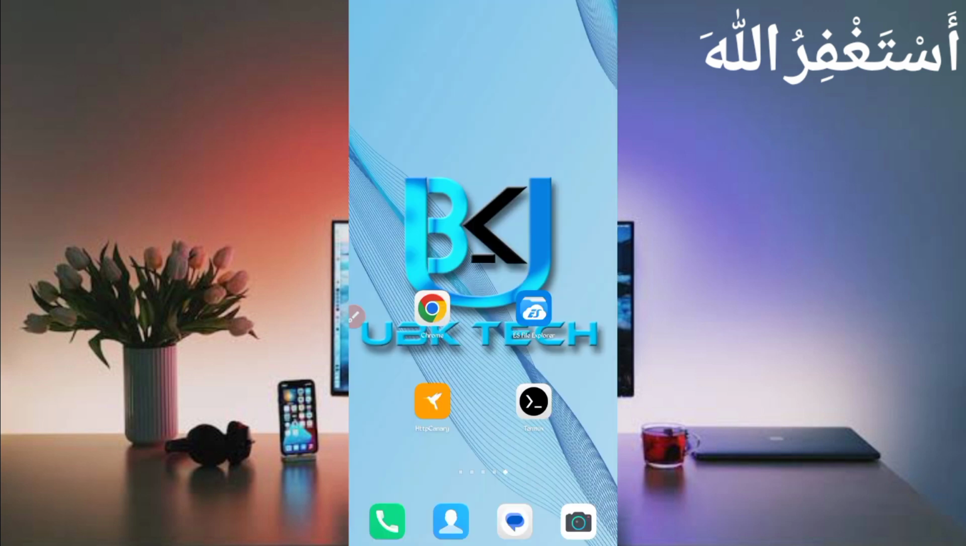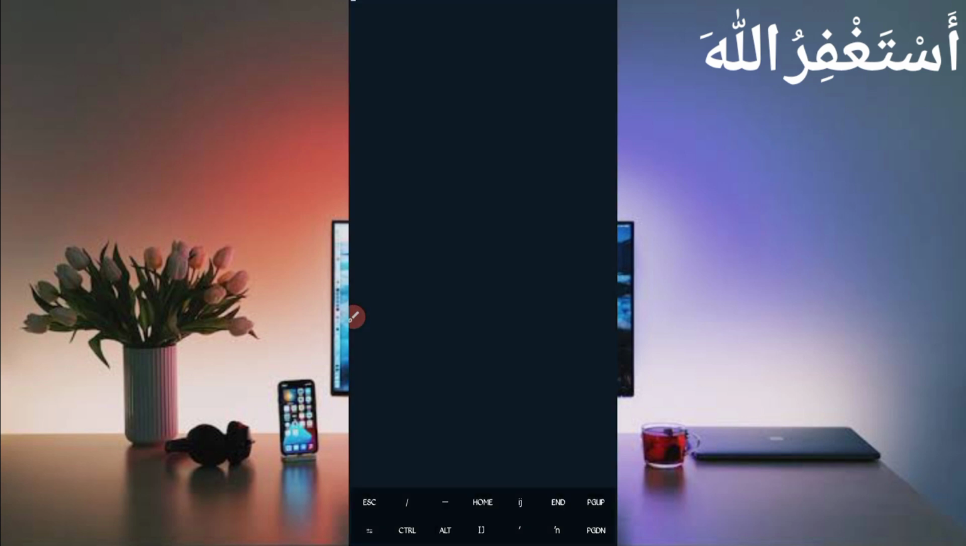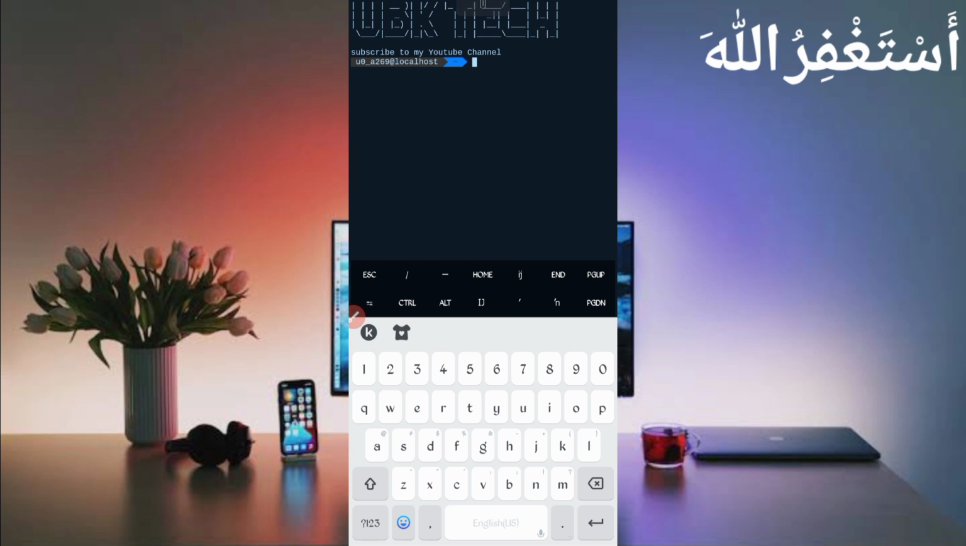Now go back and open Termux. If you are a new user using Termux for the first time, install the basic commands first. The basic commands are provided on my Telegram channel. You can copy from there or you can DM me on Instagram. I will provide them to you there. If you don't know how to install basic commands, the video link is given in the description. You can check it out as well, it is fully guided. Then install your basic commands and continue your process.